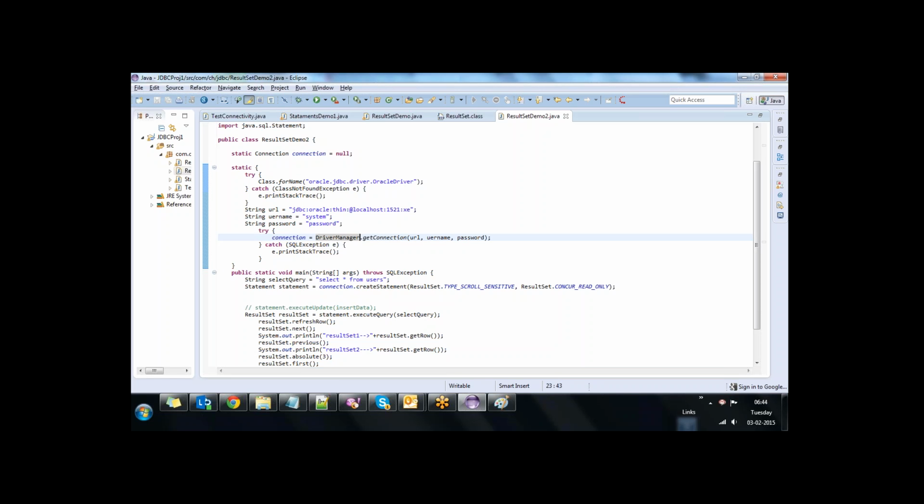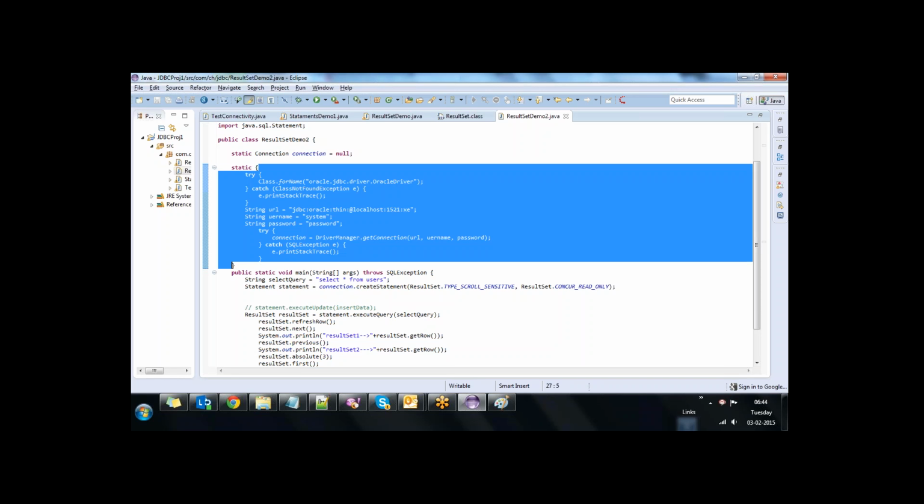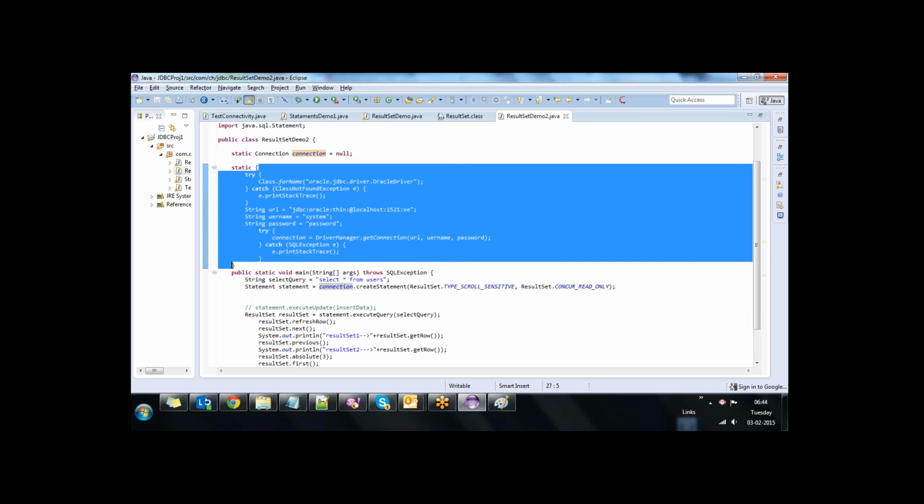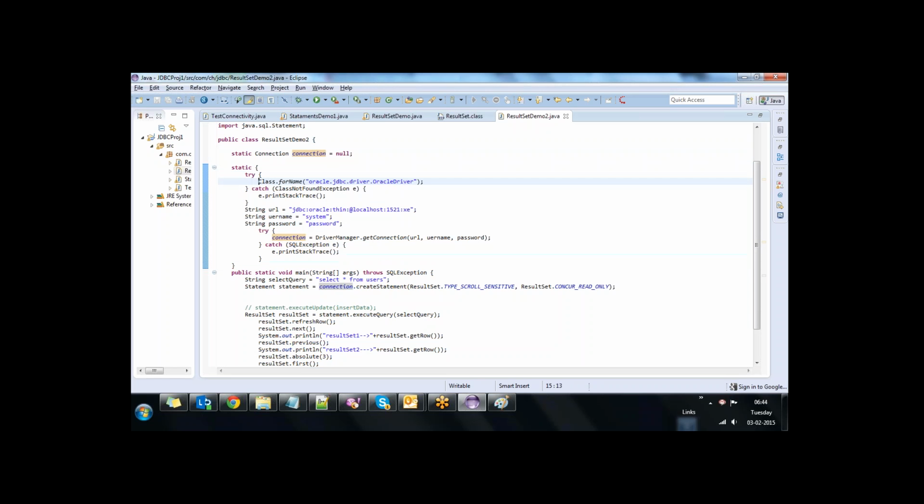Then after that, we create a class first. Inside this class, we have taken a static connection variable. I'm making the connection variable a global instance variable so that it's available everywhere. So I have a static block here. Inside the static block, I'm loading the driver and getting the connection. That's it.